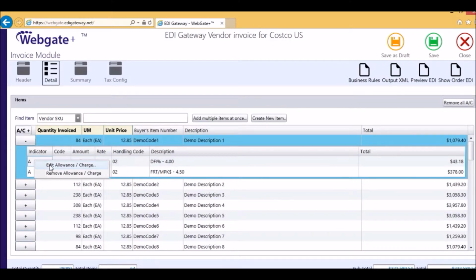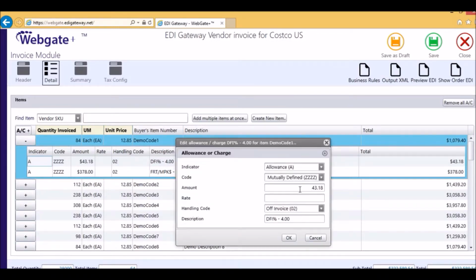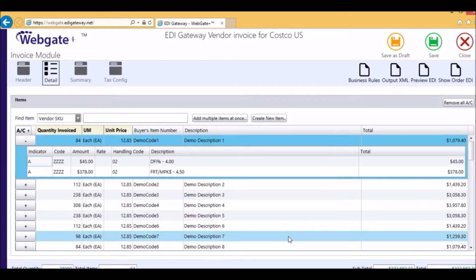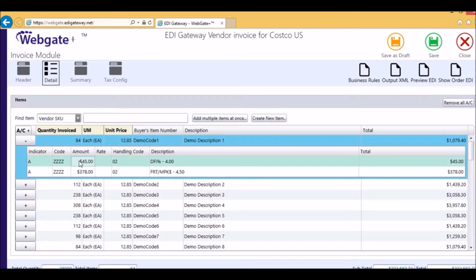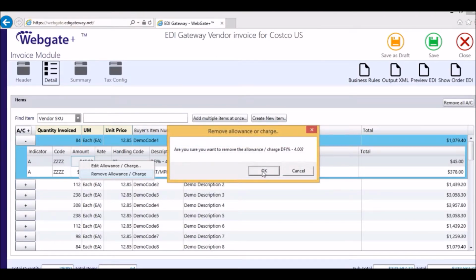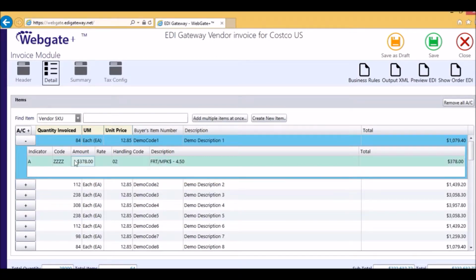I can edit the allowance. I'm going to change the $43.18 to $45. Click OK. My allowance has been changed to $45. I'm now going to remove this allowance by clicking on the Remove Allowance / Charge. OK, it has been removed.